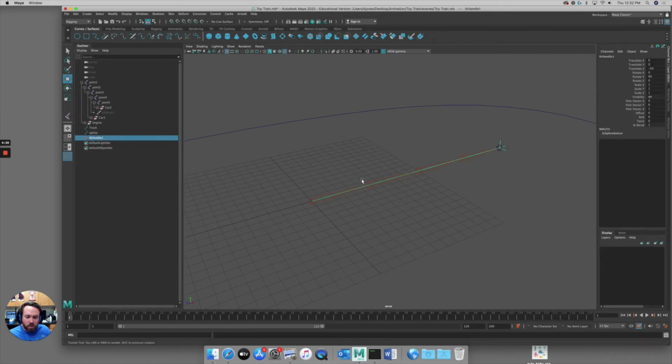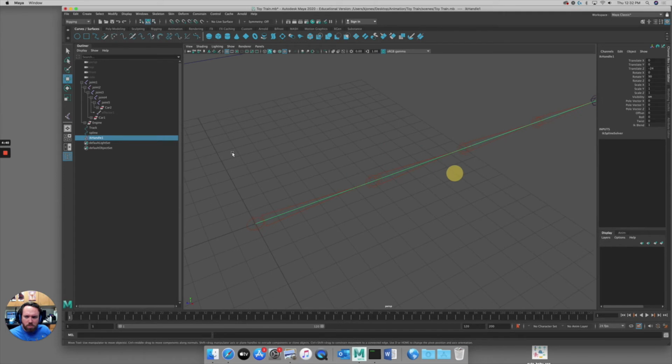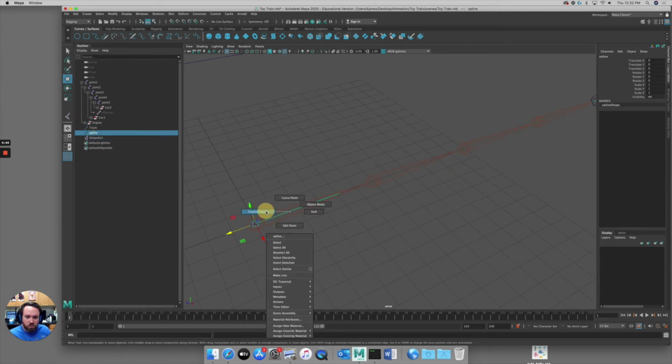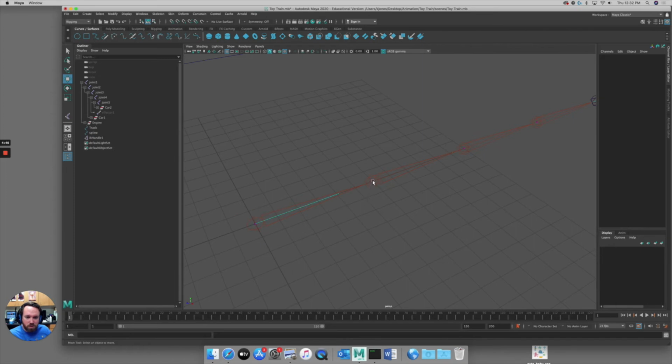One way you can really tell, and you don't have to do this, is if you select your spline and go into those control vertices, you can select a control vertex and move that around and see how the joints move. So now that joint is trying to follow that curve.